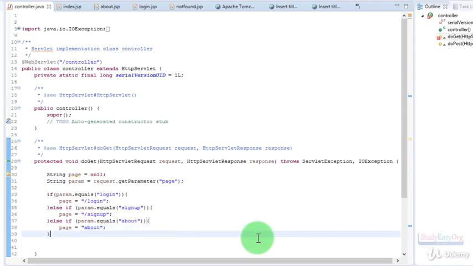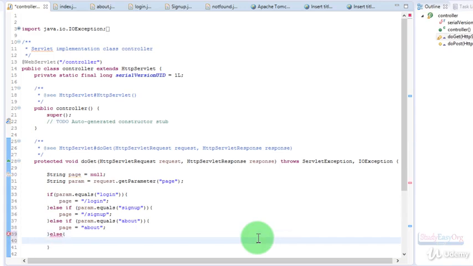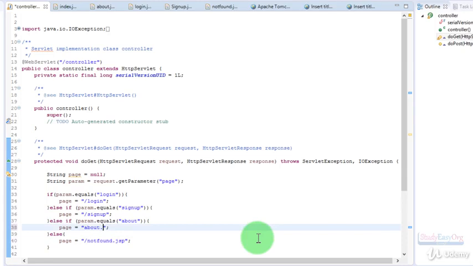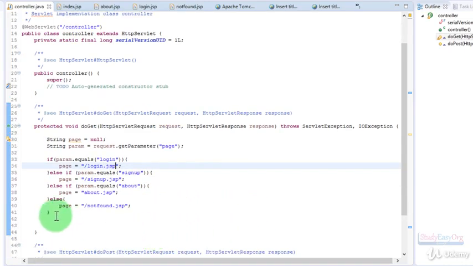Everything seems okay, and finally there would be one more else which will cover all the remaining cases, and this time we will initialize page with not found.jsp. Well, I have made a silly mistake. In here we need to type in JSP. So let me quickly make the change in here, JSP, and in here again JSP. So everything looks fine to me.